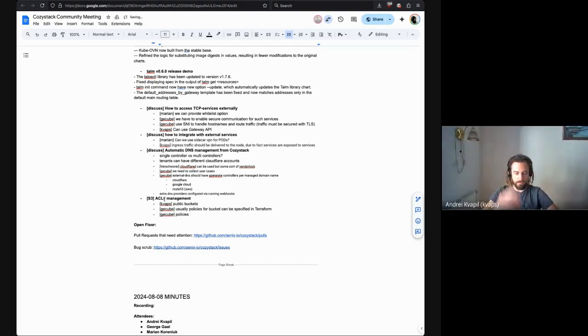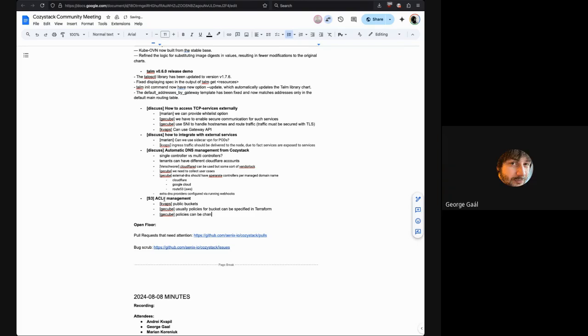Why? Because we don't want data loss. So it would be stupid if you forced users to recreate a bucket when you need to change policies. Yeah.